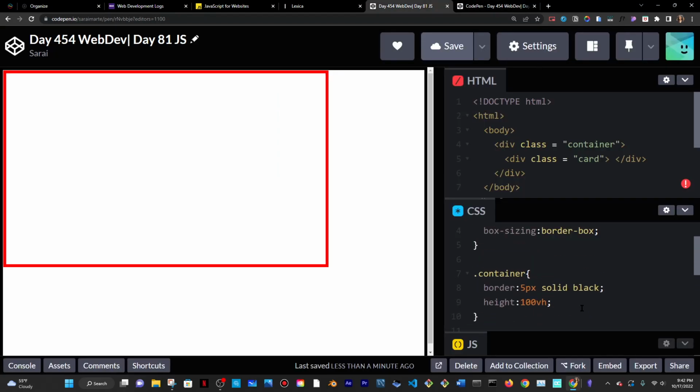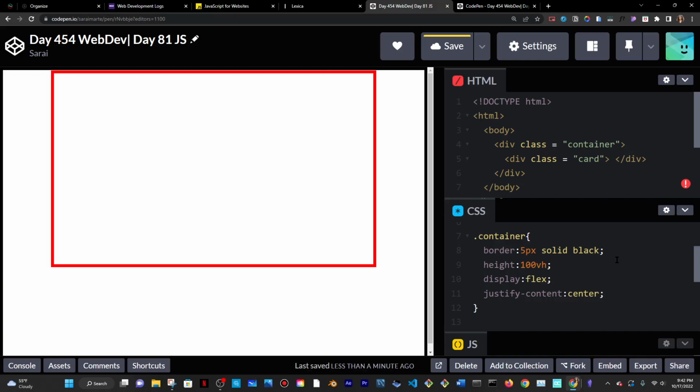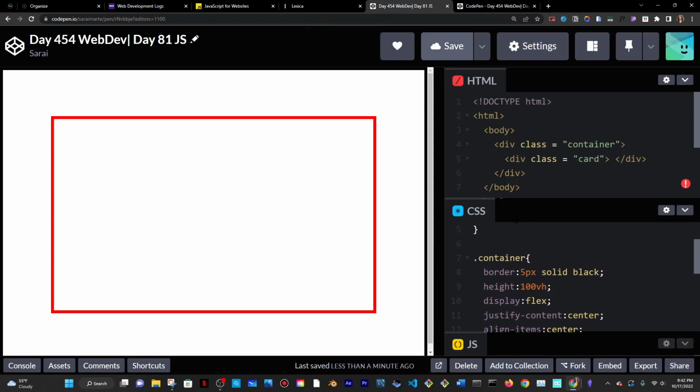So I'm going to go to the black box, which is the container, and give it a display of flex. So then now I can do justify-content center, which is a flex property or flex rule, and that's going to move it horizontally to the center, the flex item, which is the red box. And then align-items center is going to move the box down towards the center, so vertically, right? So now it's at the center.